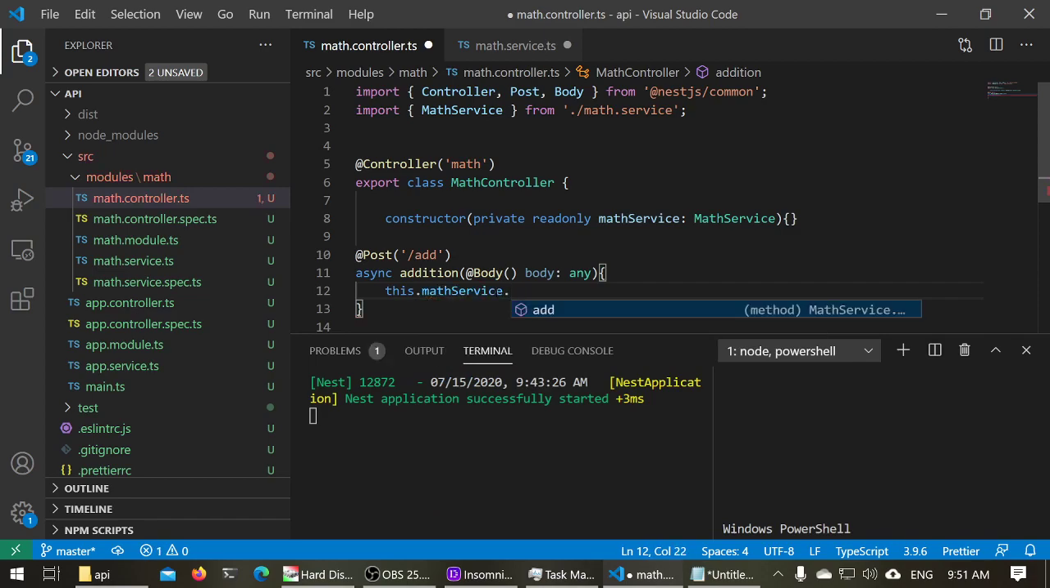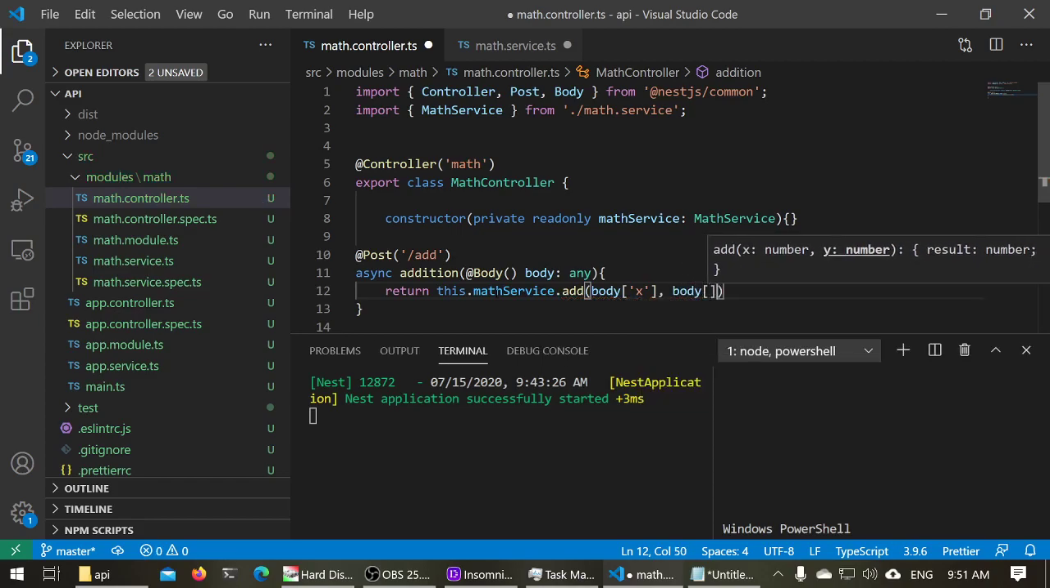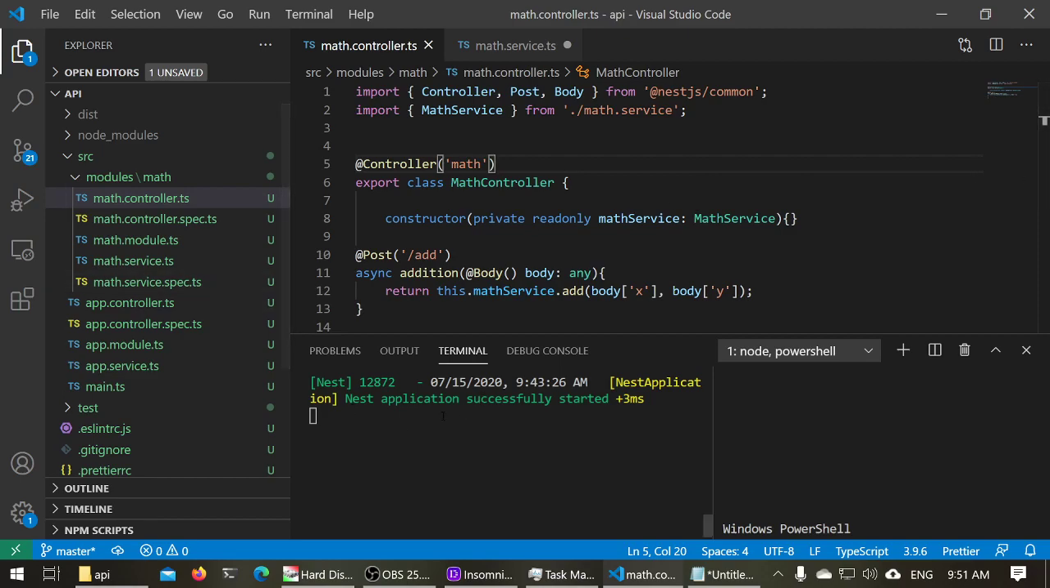So let's go and send this to math service. This equals dot add. So we're going to return the value directly, math service dot add, and then afterwards body, and for the first item it's body x, second one is body y, and we save that. All right, so now let's try testing this out. Let's just stop this first and do npm start again.